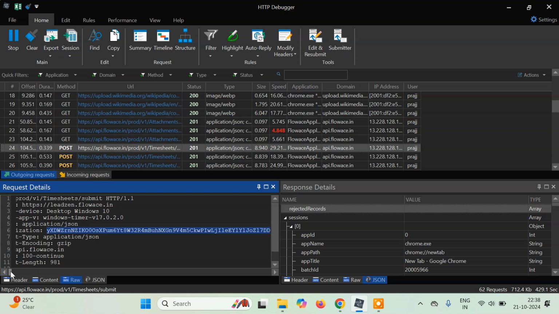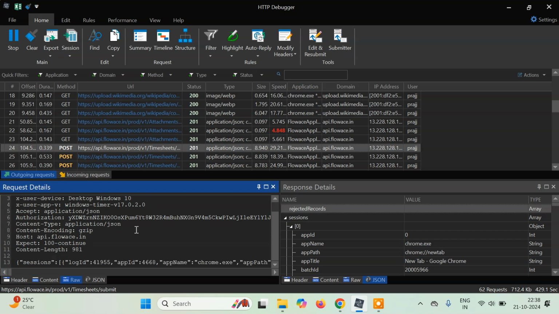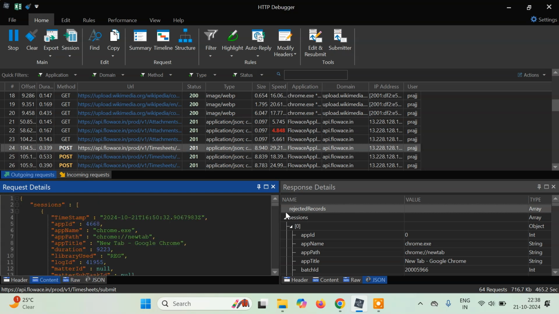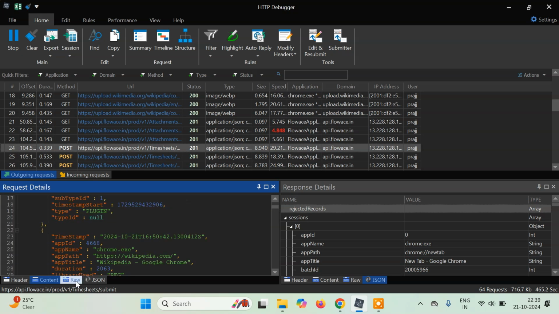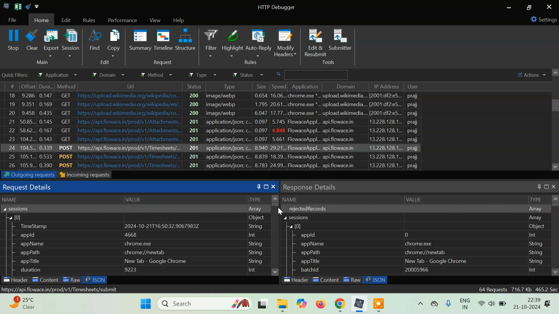You can easily see API keys if they are being sent from the request. Then content type is application/JSON. It accepts some kind of encoding called GZIP. Then host is api.os.in, and the content length is 981 bytes. So basically it is sending some data. If I click on the content, you will see it is sending session data. Click on raw and you will see the same thing, but like this. And if you click on JSON, you will see the same thing in this form.